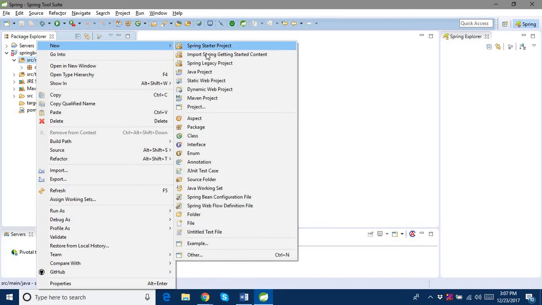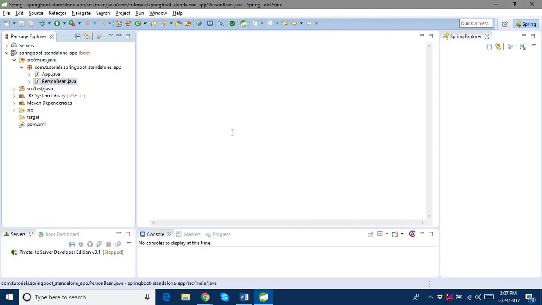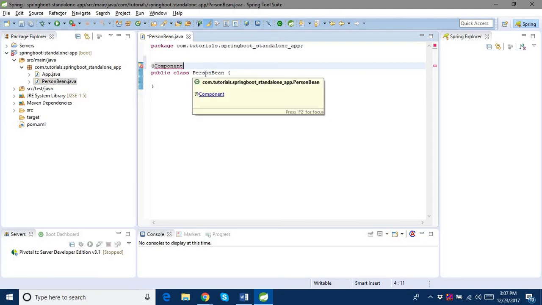So in src main, I am going to create a class that's called the person bean. I'm just writing Bean for reference so that we can easily identify it. And in order to convert any class into a bean, we have to provide an annotation called component. In the Spring stereotype, component is used. So just do a control space. You should be automatically importing the jar.